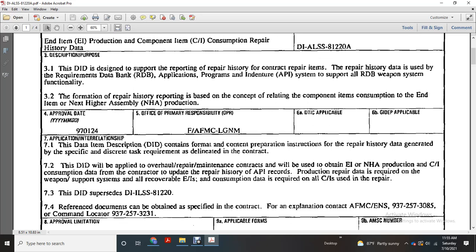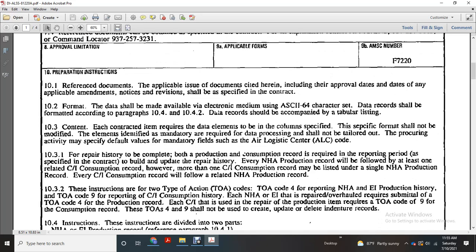Next higher assembly production record will be filed with at least one of the component item consumption records. However, more component item consumption records may be listed on a repair. Next higher assembly production record: every component item consumption record will be filed with the related next higher assembly production record.